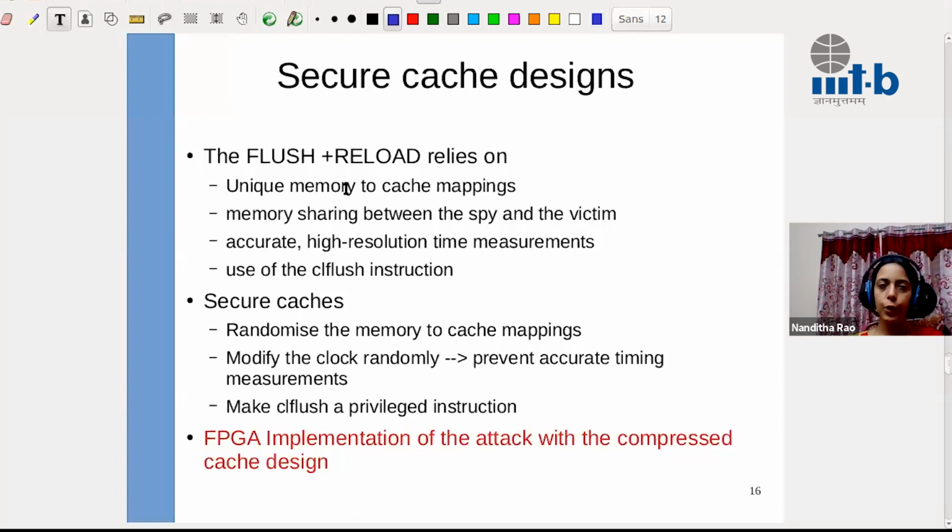And there is also a unique memory to cache mapping, which is inherent to the cache design. And there's also memory sharing that is going on. So all of this is enabling the attacker to mount that attack. There have been several secure cache designs proposed in the literature. One of them is to randomize the memory to cache mapping so that the attacker cannot know which line has been accessed. The next is to modify the clock randomly so that you can prevent accurate timing measurements, and also prevent the flush instruction from being executed by the attacker.